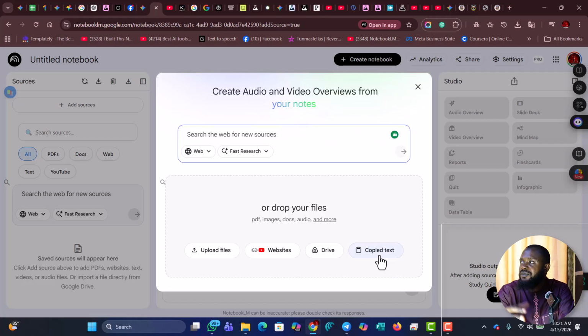Also, we have copy text. This copy text, if you have a specific text that you have copied, for example, if you have prompted Gemini or any other models to get you something, you can now copy those things that it has given you and come here and click on copy text and paste it there.